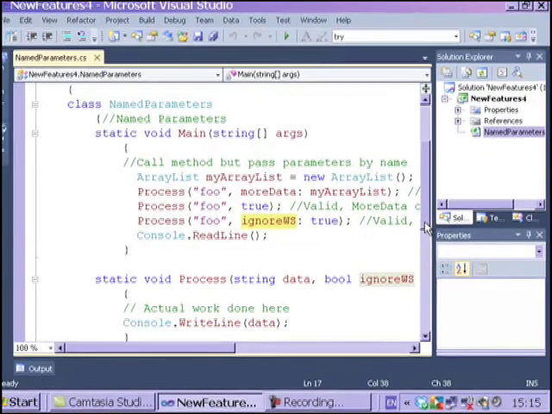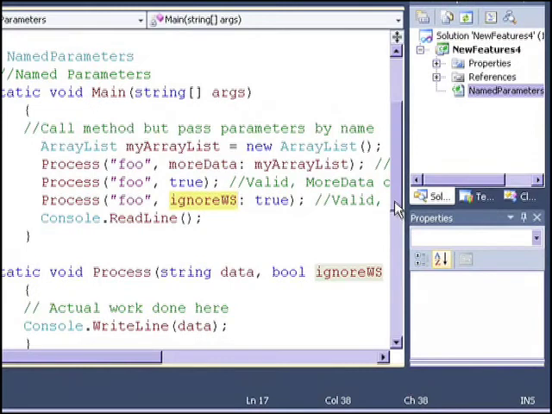One of the more straightforward of the new features, I think. Named parameters have been around in Visual Basic .NET for a long time as well, but are new to C# 4.0.